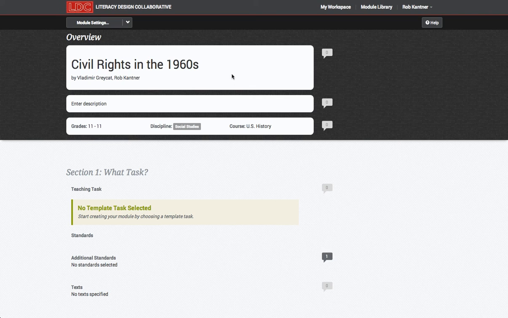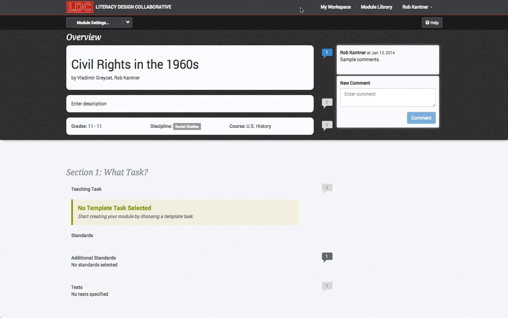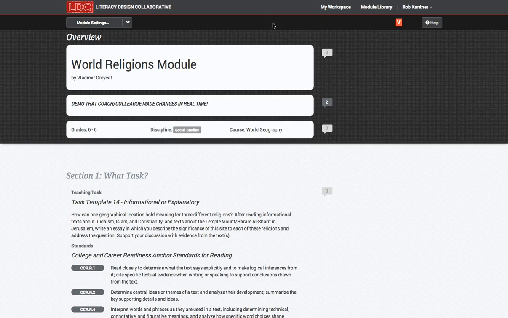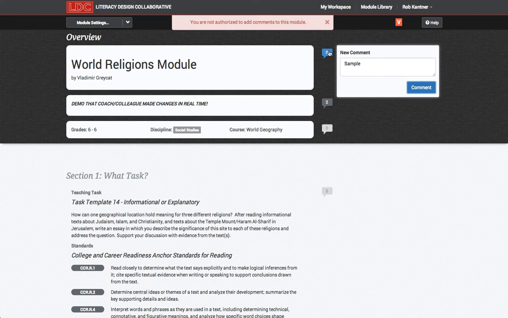Here's a different module that my colleague has shared with me, and they have not given me editing access either, but they have given me the ability to leave comments. So I'm able to come in here and leave sample comments throughout the module, even though I can't edit the module itself. If I go back to the module that I only have viewing capabilities on, if I click comment and try to type in a sample, the system tells me that my comment will not be saved because I do not have those privileges.